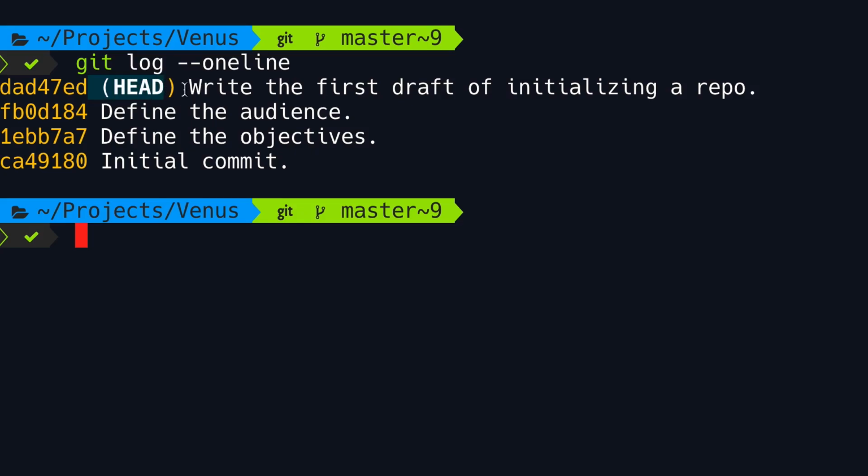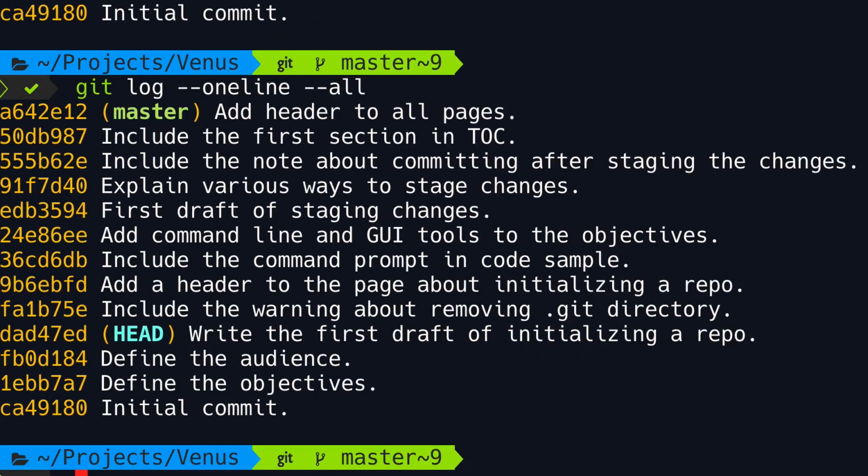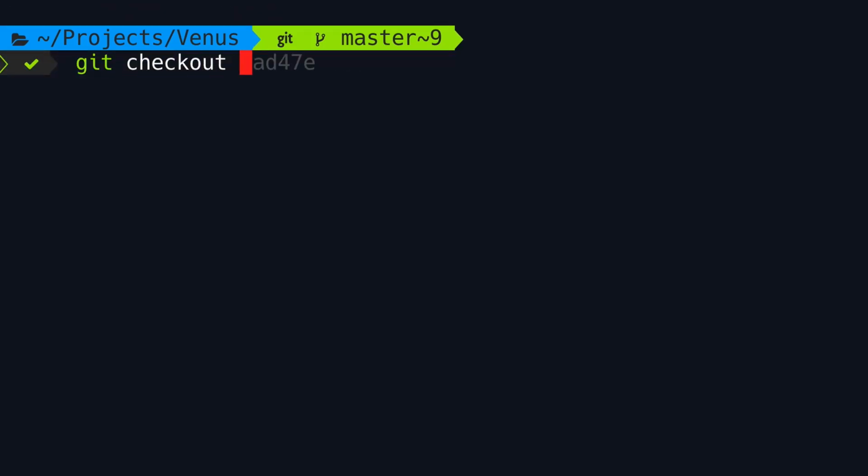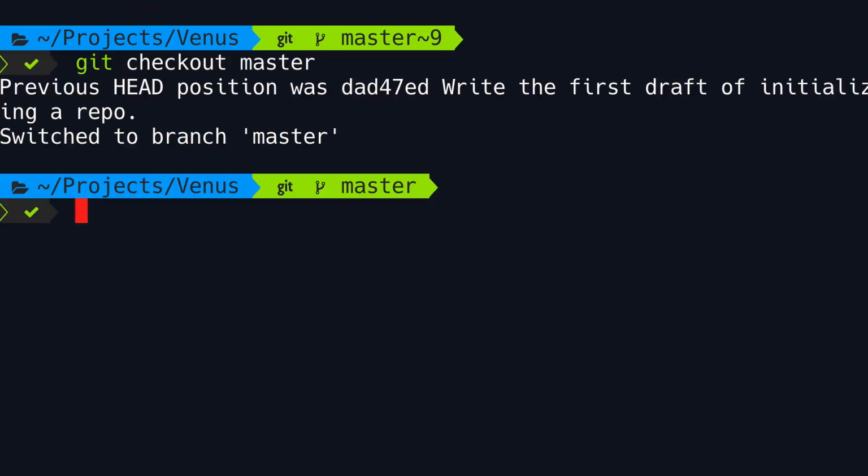To see all those extra commits, we have to use an additional option called --all. Now look, master pointer is in front of the last commit, but the HEAD pointer is here. It's not pointing to master anymore. Now to attach the HEAD pointer to the master branch, we type git checkout master. Now, as you can see, we're on the master branch and we can create new commits.